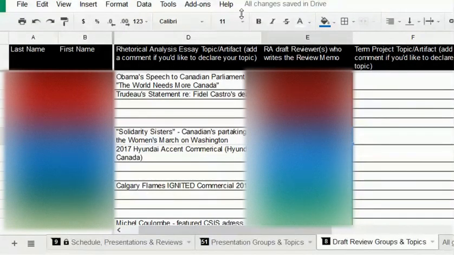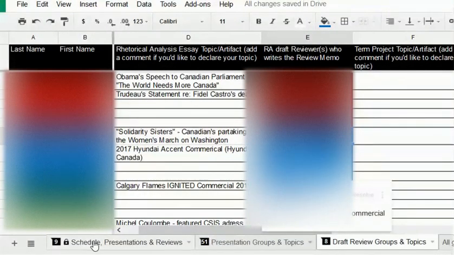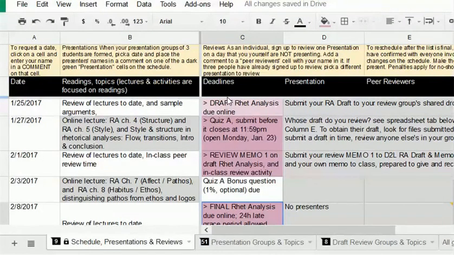So your memo then needs to be submitted by the deadline for the memo. So you have a week to write a 350-word memo. It's very short, and it's due before class begins on February 1st, and it gets submitted to the same place where you uploaded your draft and collected their draft.